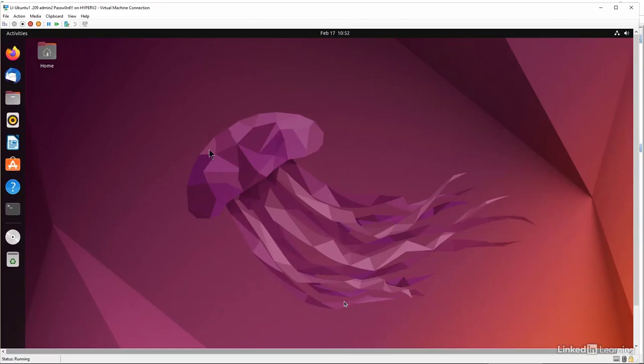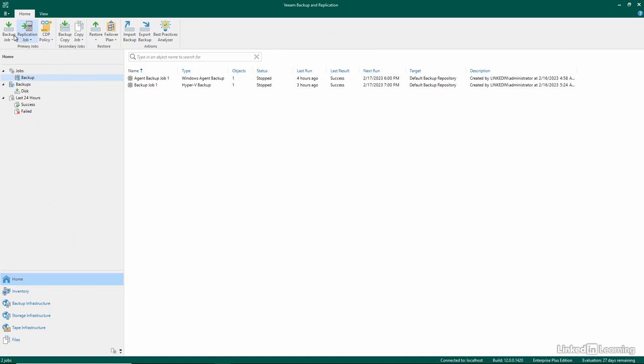I have an Ubuntu Linux server I'd like to back up in Veeam. I'm going to switch over to the Veeam server and run a backup. I'm in my Veeam server. I'm going to go to where it says Backup Job and choose Linux Computer.